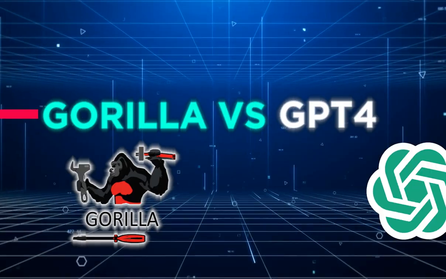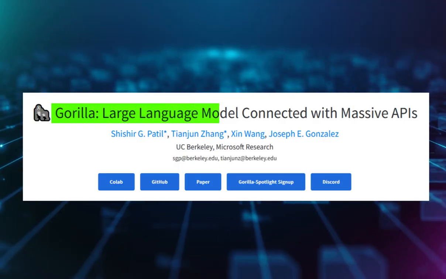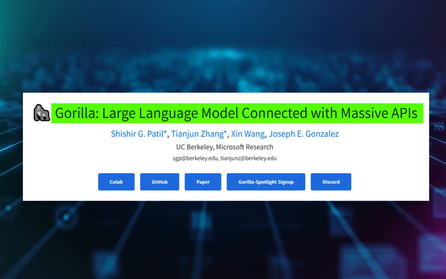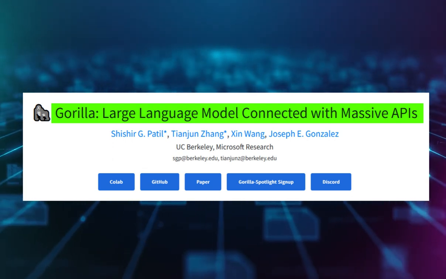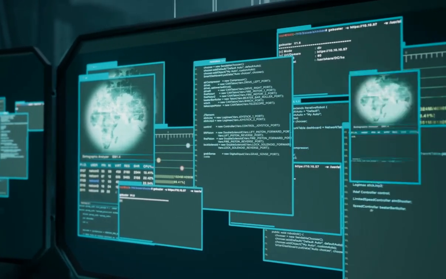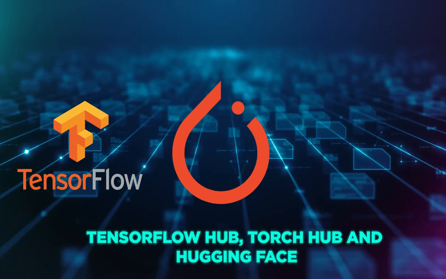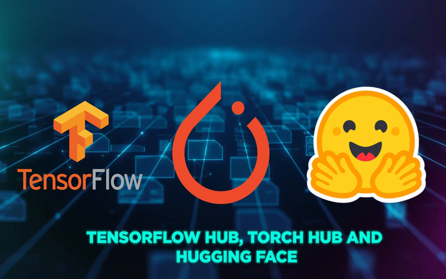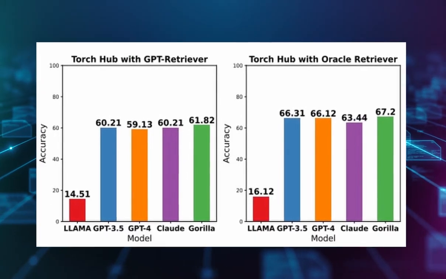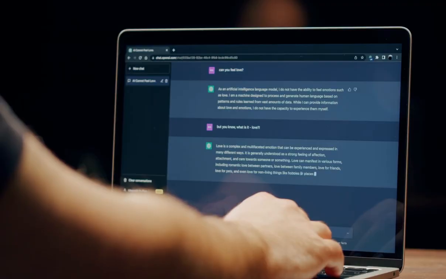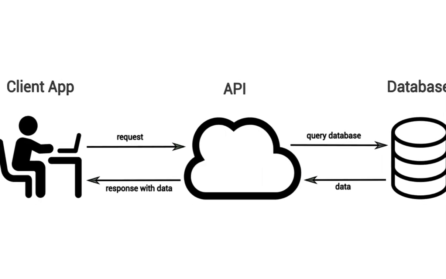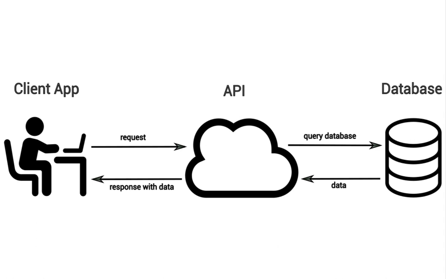Gorilla versus GPT-4. As stated in the white paper, Gorilla is an LLM that can provide appropriate API calls. It was extensively trained on three massive machine learning datasets: TensorFlow Hub, Torch Hub, and Hugging Face. Gorilla is based on LLaMA, and it is claimed that it can surpass even the mighty GPT-4 on writing API calls. Now, you might be wondering what exactly is an API call and how this is relevant.